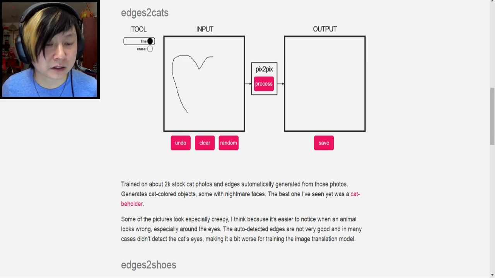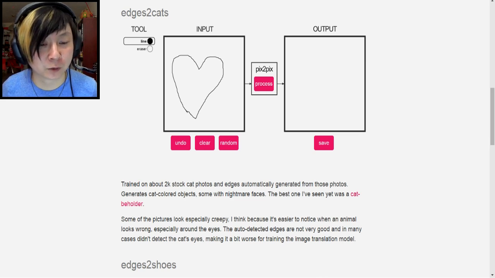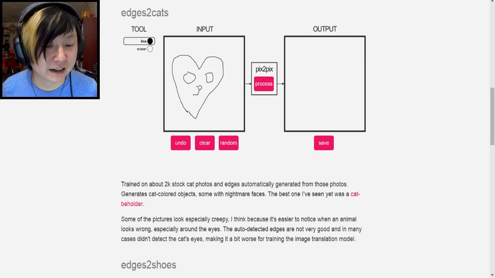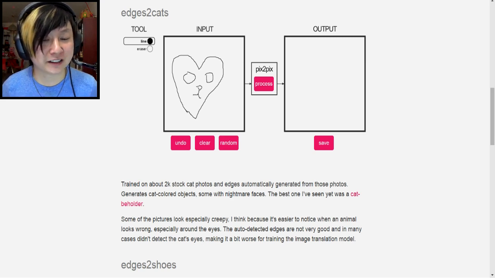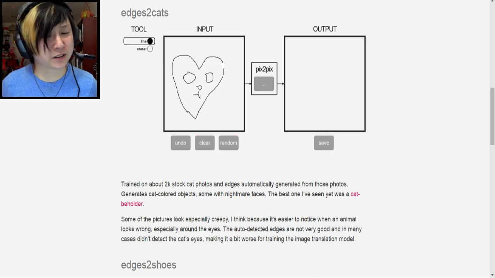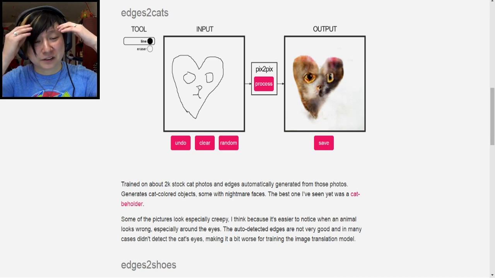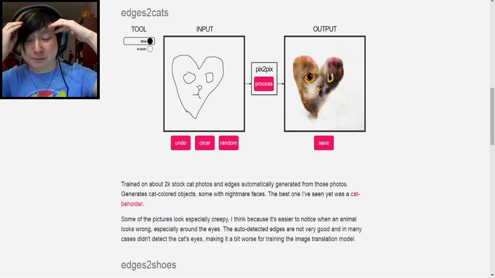All right, let's do a heart. That was another shape I wanted to do. That's not too bad of a heart. I've done worse hearts than that. But then let's add a face to this heart. Let's see if it's going to detect the face on this heart and just make this horrible looking. Oh God, it did. It made this awful looking cat creature heart hybrid.